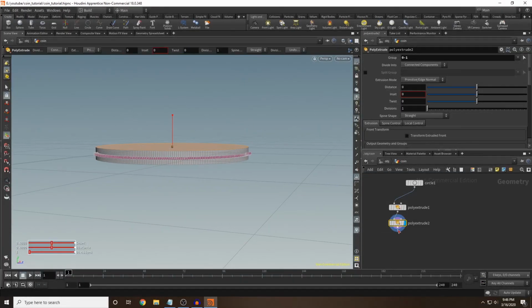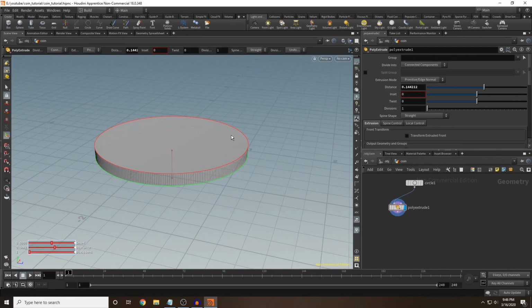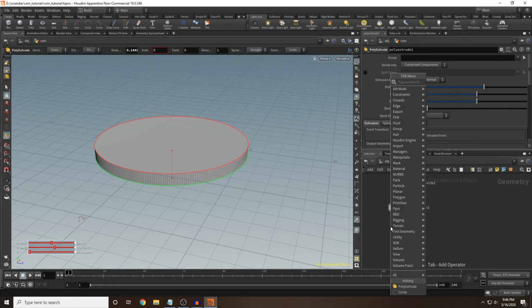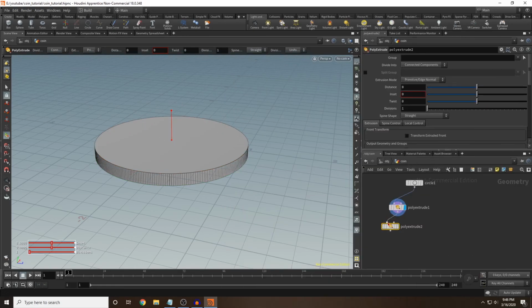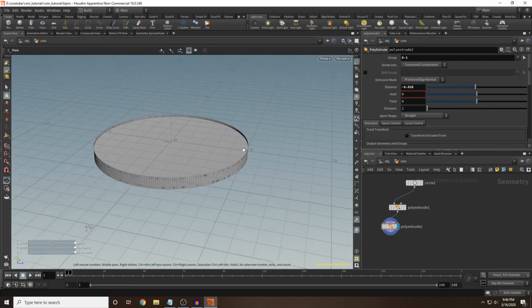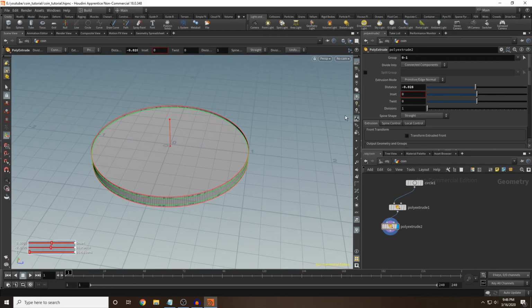and those are the ones that we selected. We could also, to get away from selecting on the viewport, hit tab, poly extrude, wire that in, hit the display, and type in 0 to 1. And that would also do the exact same thing. So when you lower the distance, we don't get the thicker ridge that we want. So we're going to have to inset it just a little bit.